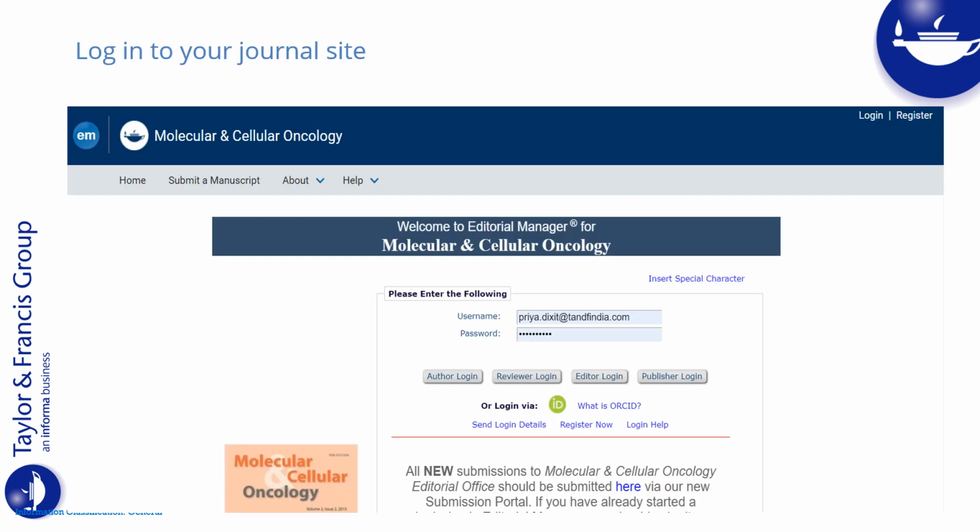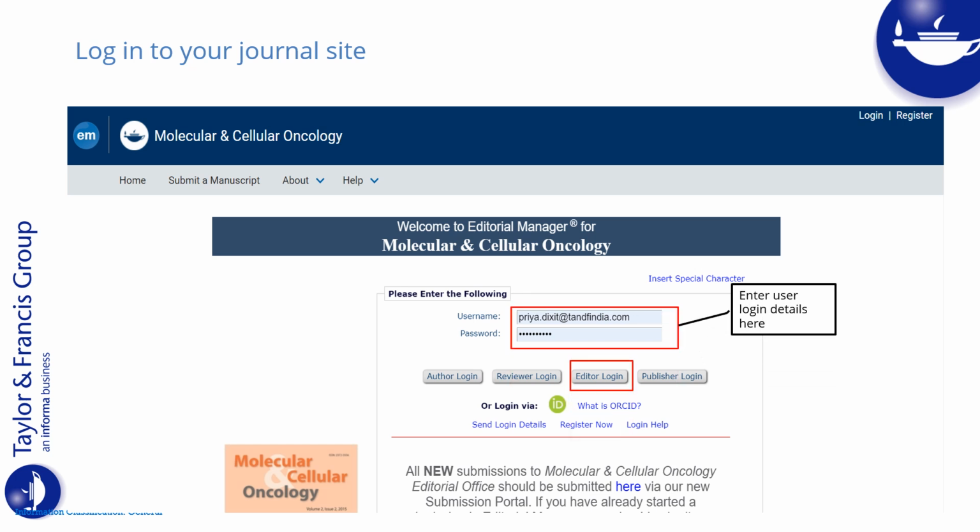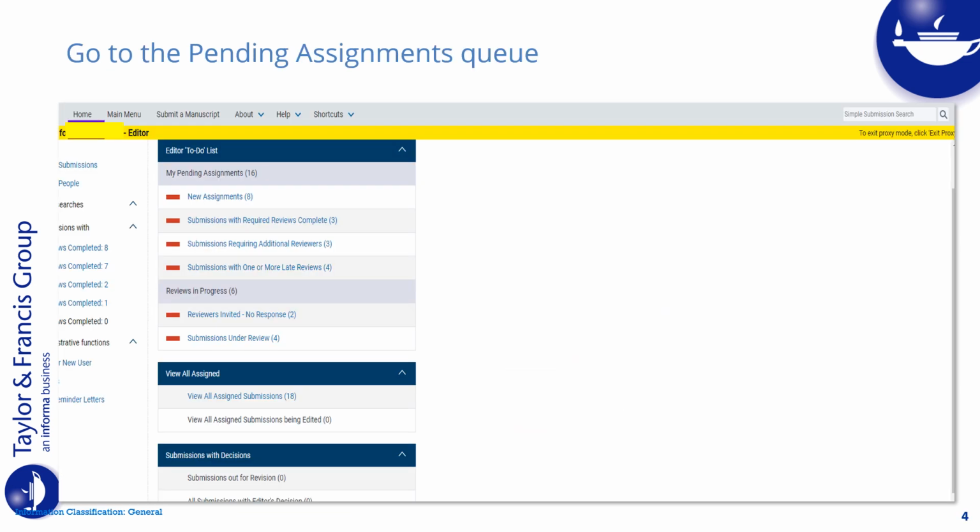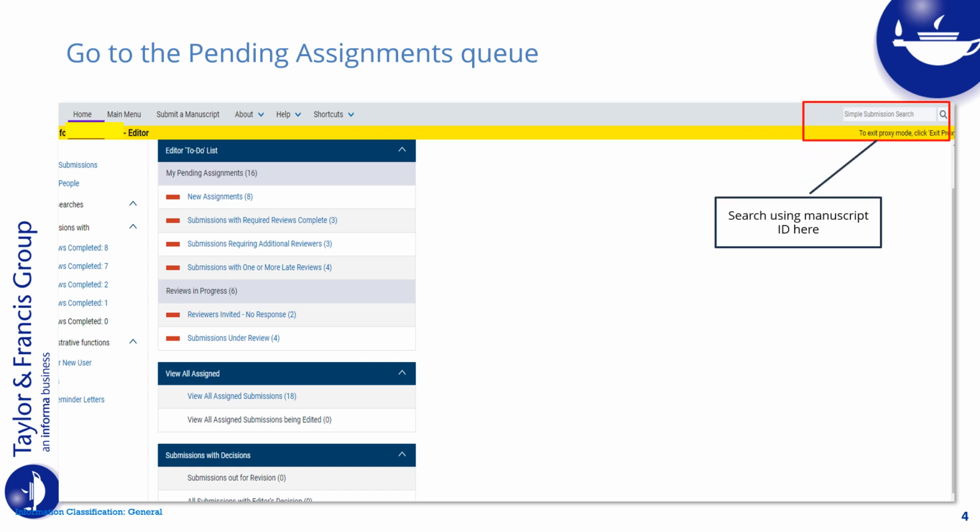Log into the Editorial Manager site of your journal using your credentials to access the Editor Center. To begin selecting reviewers on a manuscript, please go to one of the manuscript queues under My Pending Assignments. If you have the manuscript ID you need to work on, you can use the Simple Submission Search feature in the top right corner to find the specific manuscript.